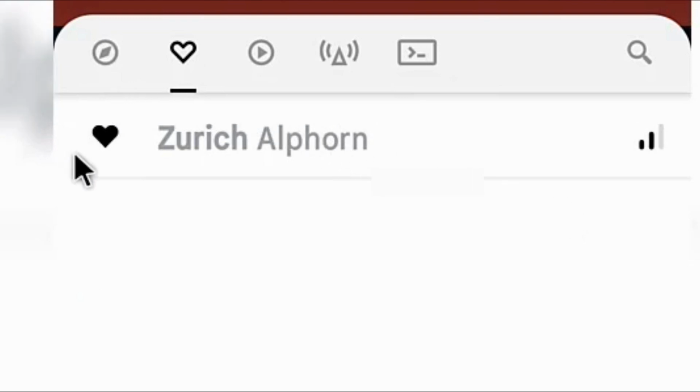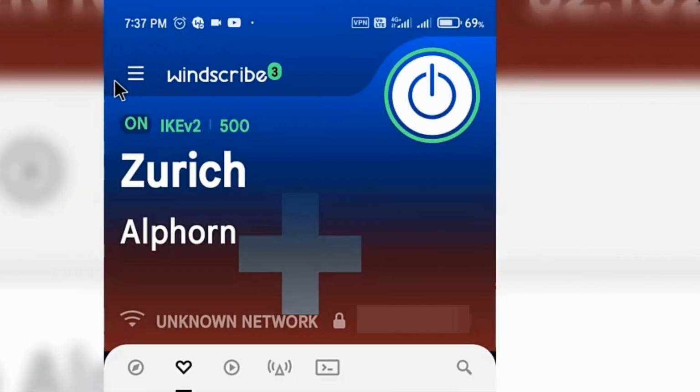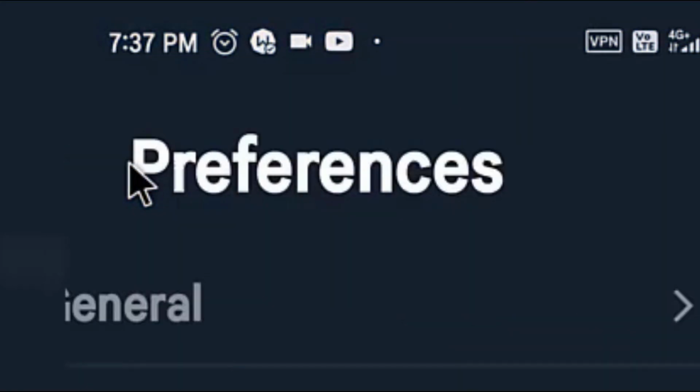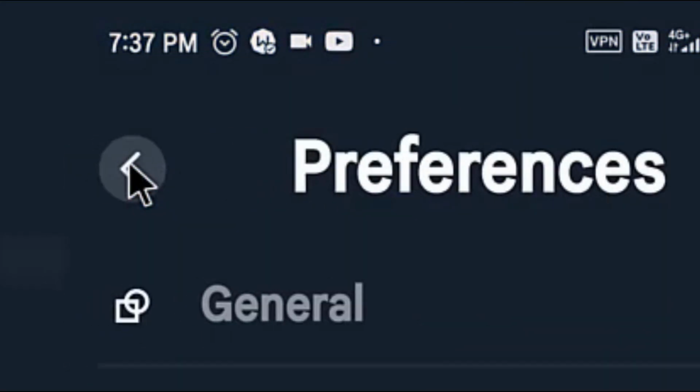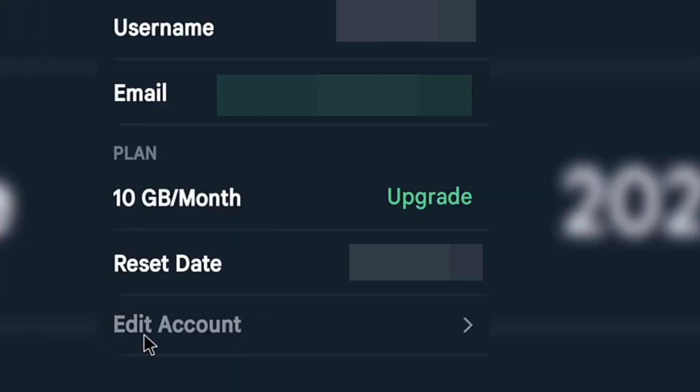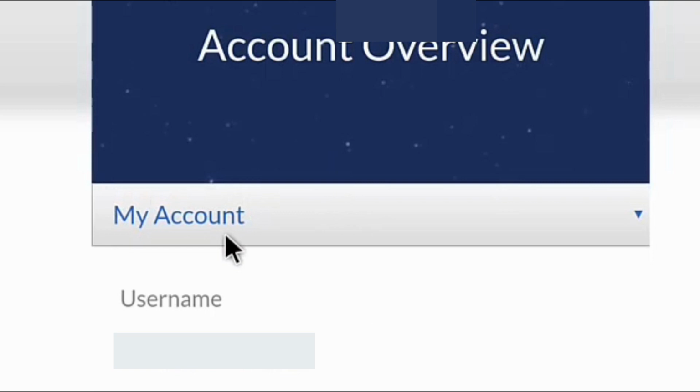Now let us see some other options of the Windscribe VPN app. Click on the 3-bar hamburger icon on the top left corner. A new user interface will be opened in front of you. Here, click on the Account option. Now tap on the Edit Account option at the bottom of the screen. This way, you will be able to customize your user account in a more professional way.